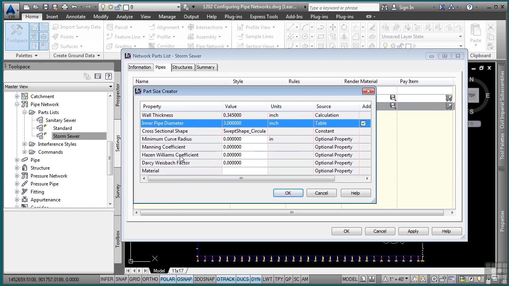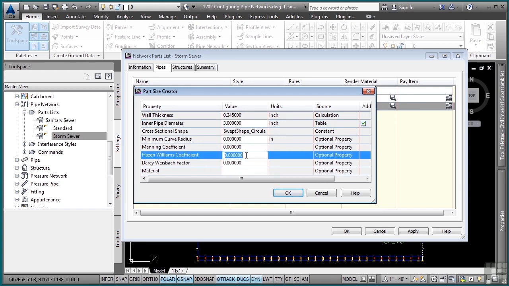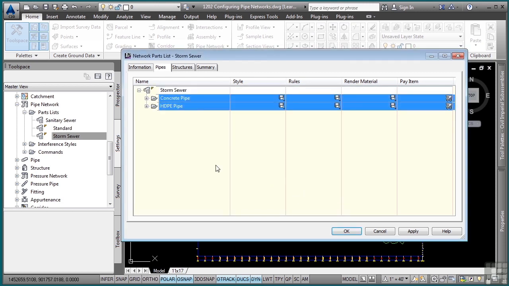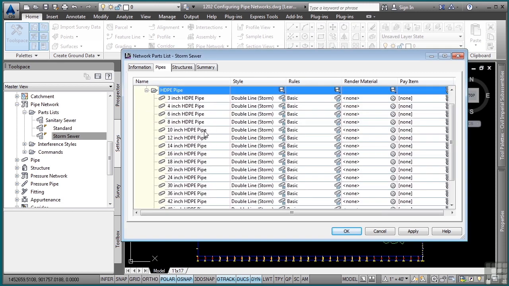One thing I want to point out is do not be thrown by the fact that there's a Hazen coefficient, Manning coefficient, etc. This is simply for labeling. So you can actually put this value in the label. The pipe objects and the structure objects do not use these in any way, shape, or form. I'll click OK. And now I have all the HDPE pipes in this pipe network to select from.